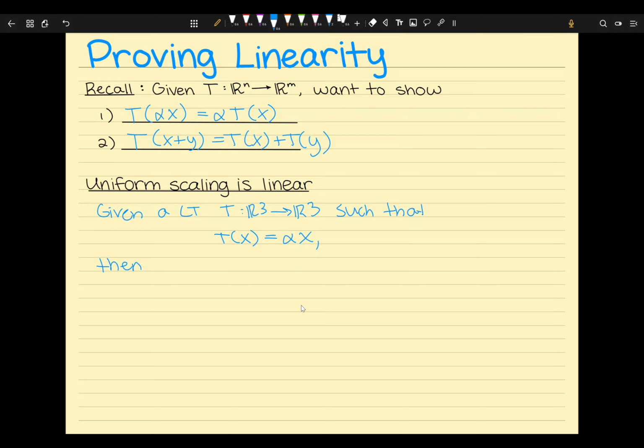So now we're going to prove our two properties. First we'll start with the first one. If we scale x by some constant beta, then what happens? I guess just by definition of linearity, really.